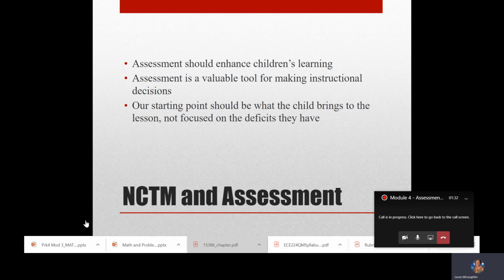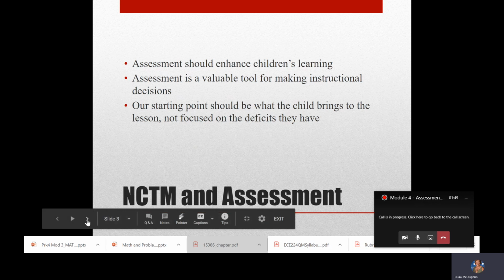So assessment should enhance children's learning, and it should be considered a valuable tool for making instructional decisions. Our starting point should be what the child brings to the lesson and not focused on the deficits they have. So assessment should be very useful when teaching math.